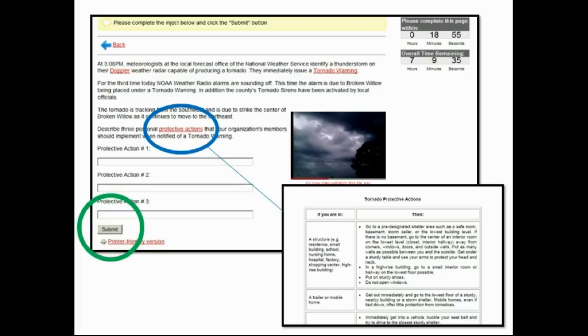Scenarios will always have a forward arrow in the upper right hand corner. If there's no forward arrow, we're dealing with an inject. You're going to have to review information on what's happening, and your team is going to have some discussion to determine what actions it is going to take.